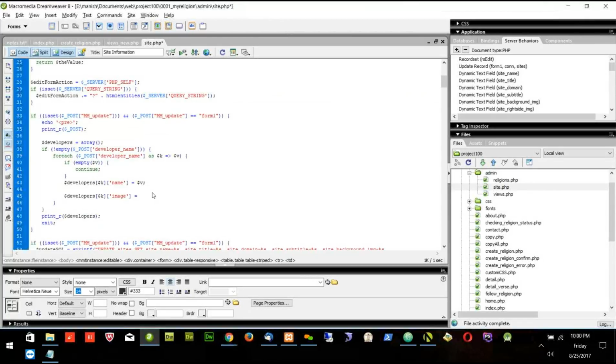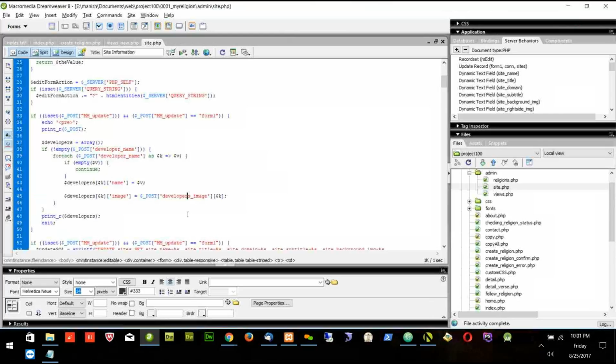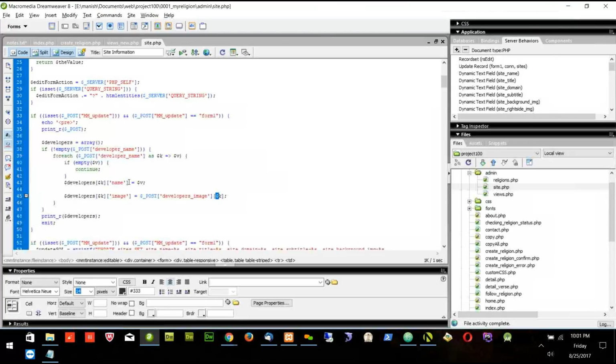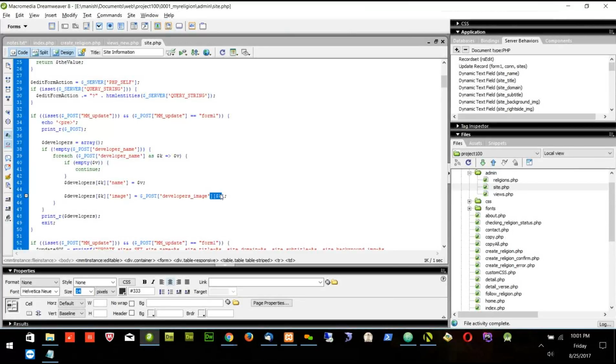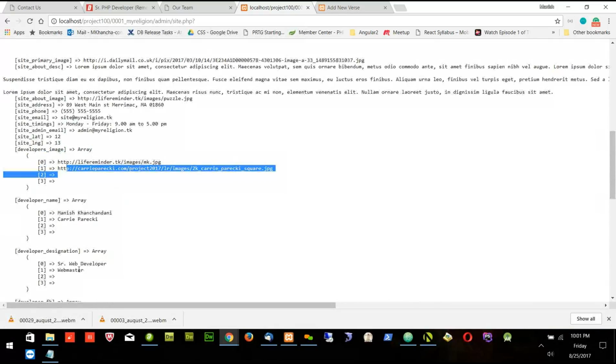To get the value of the 0th level, I will say $_POST. What is the variable name? Developer's image. So I'll put the variable name and I will say which level it is. 0th level. And here the 0 level is what? $k. So I'll say $k. So for taking the image, it is going to the developer's image variable, which is this one. Developer's image variable. And it is going to the 0th level. And the 0th level is this one, and I get the name of this one. So when it runs the second time, it will go to the developer's image, and with the $k becoming 1 the second time, it will take the one value, and it will save this for Carry.